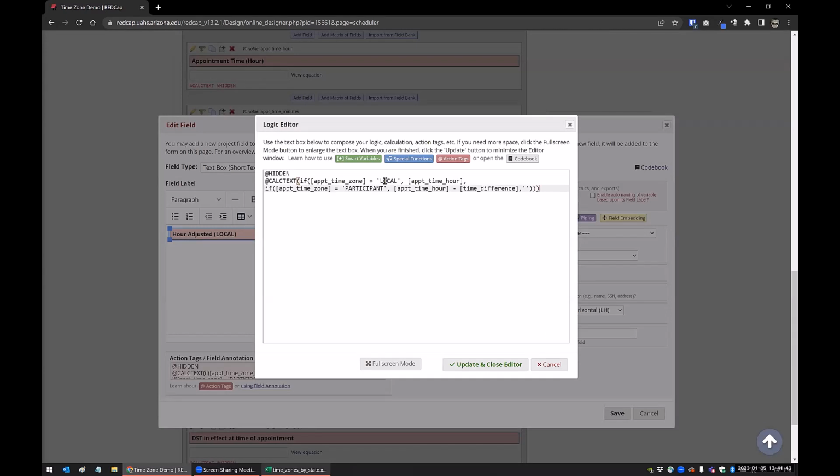So if the person checks the appointment time is local, which would be Chicago, then it's just the appointment time hour, nothing changes. But if their appointment time zone is set to participant, then I need to subtract the time difference from that. Because if they're in Chicago and it's in Arizona, well, now it's 2 hours, it's 11 there, it's 9 o'clock here. So I have to subtract that time difference.